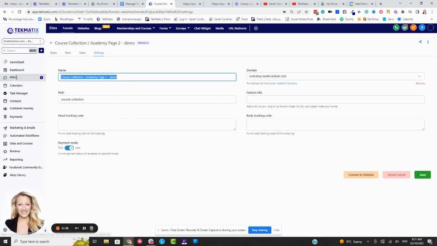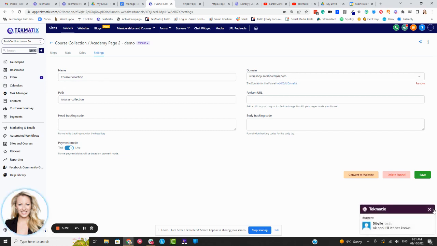So now what we're basically saying is the name of this might be our course collection, or it could be our academy page. This is what will show up on Google. Then you've chosen your domain you want it to belong to, and that can be any one of multiple domains. And then you have the / path, which you get to choose.